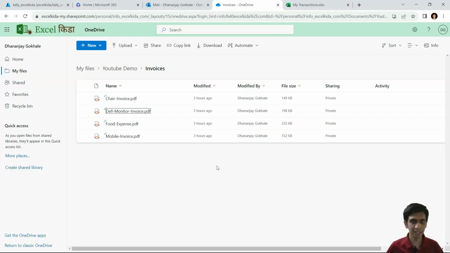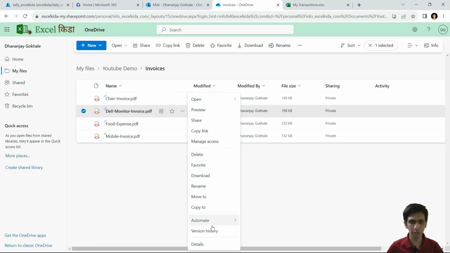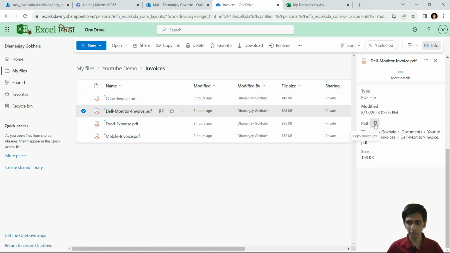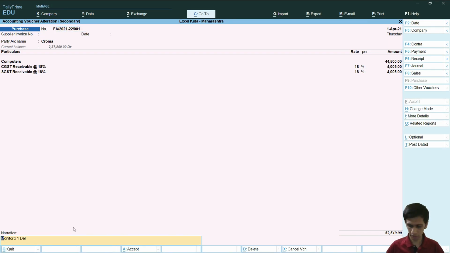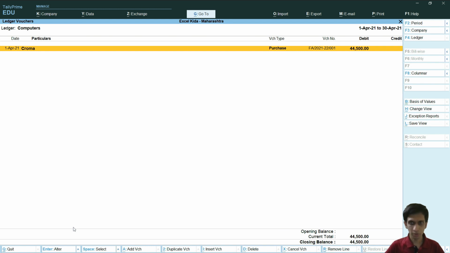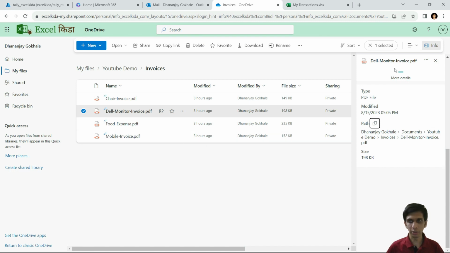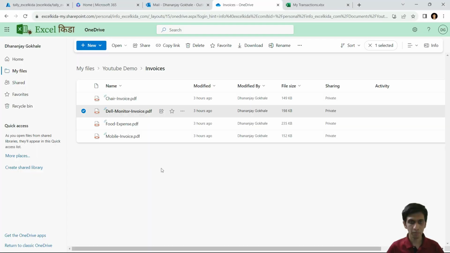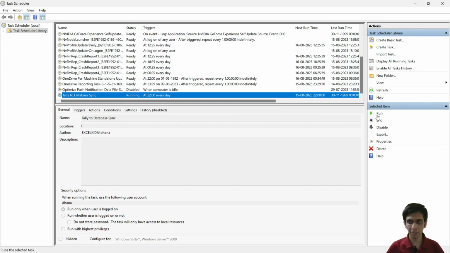First, let's capture the URL of this SharePoint file. I would go to details and copy the path. I would not disturb this narration. I will just add one space and paste the URL. Okay. Now let me run the synchronization and then we will see. So again, I would run this sync.